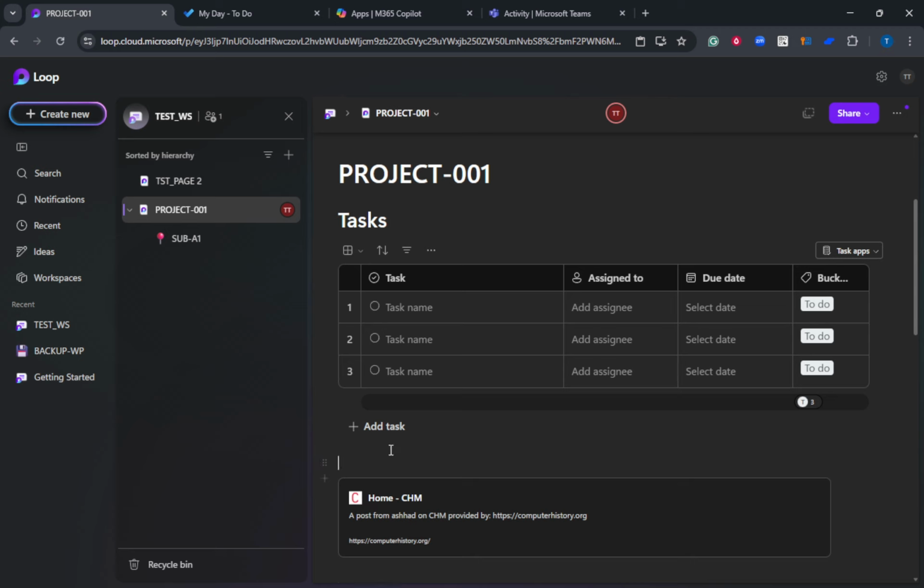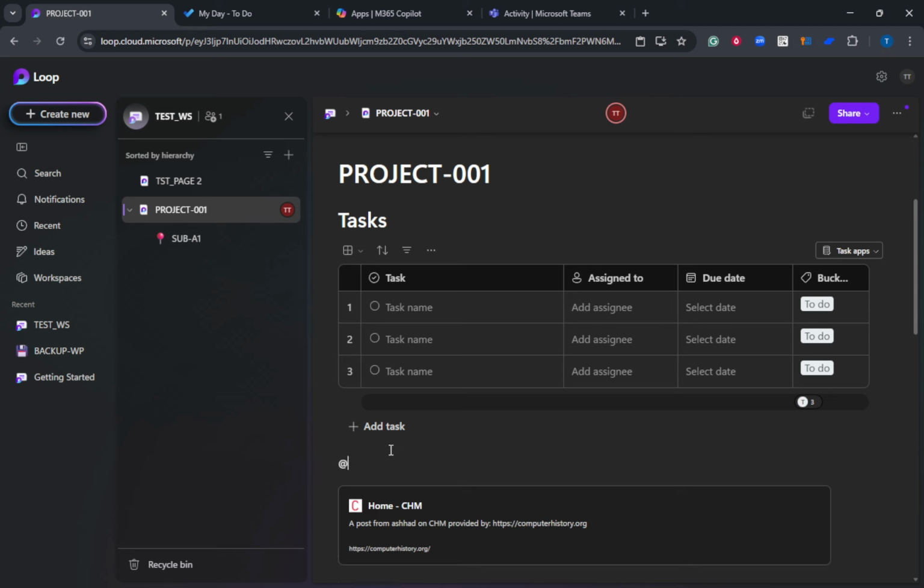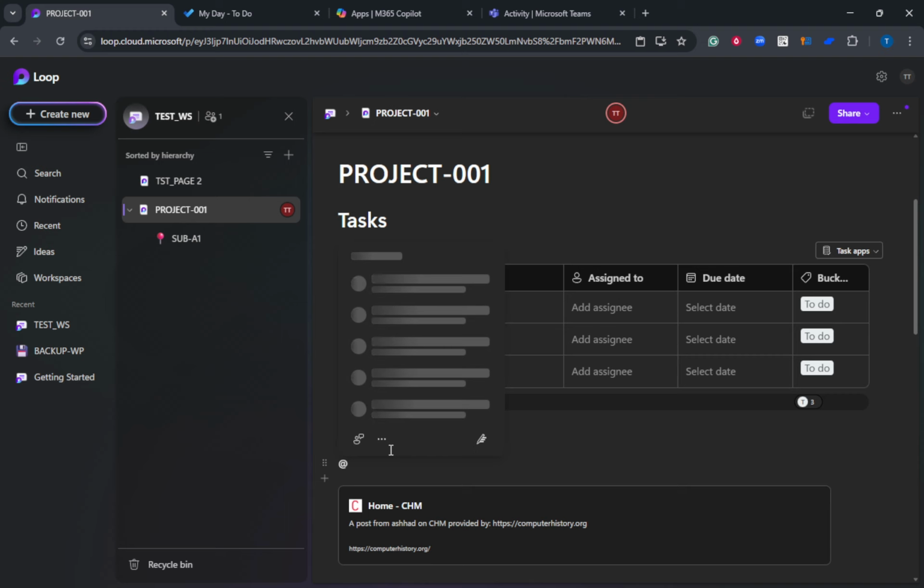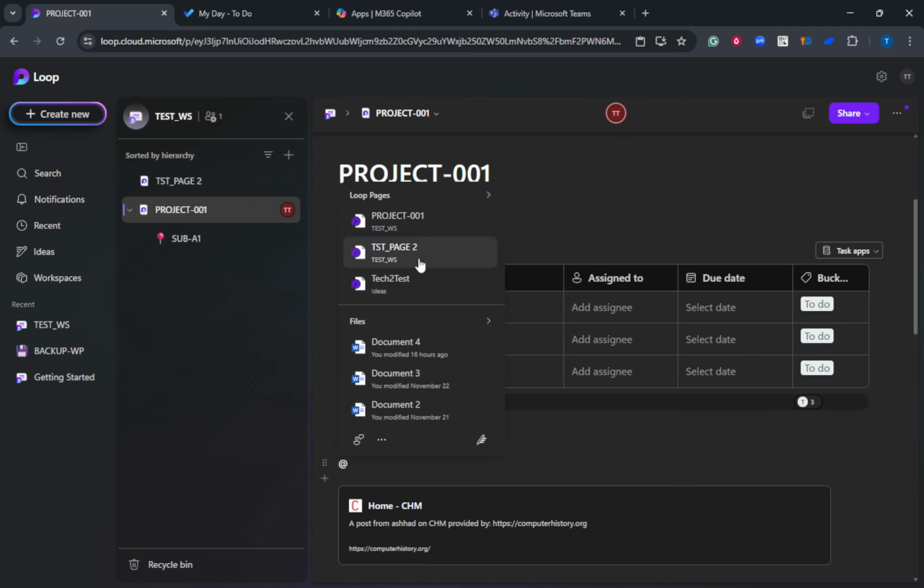If your Loop page or component is being used in Microsoft Teams, start by opening Teams and going to the Activity tab, the bell icon on the left. Check your filters to ensure that @mentions and Loop-related comments are being included. If those are filtered out, you won't see the alerts you expect.